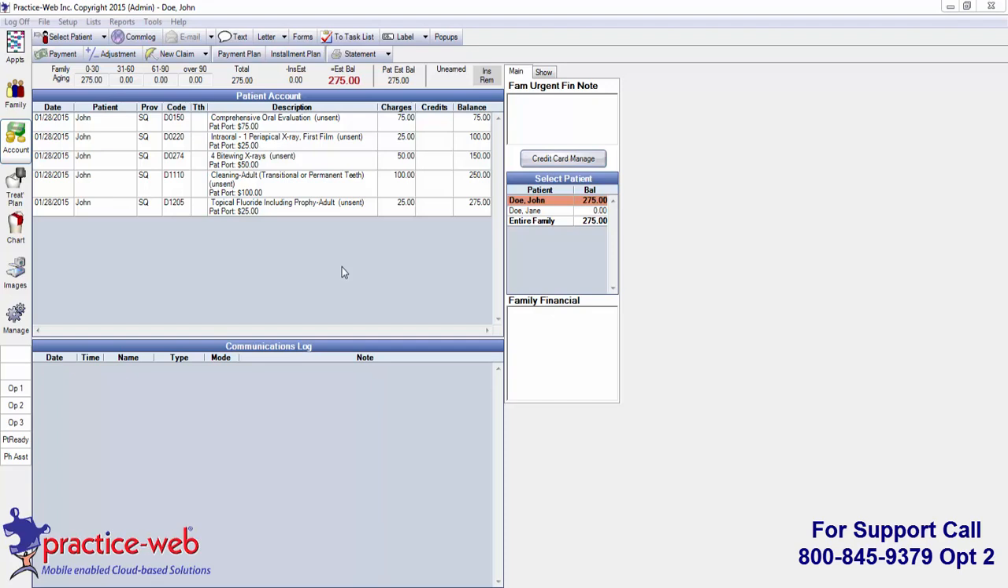Once your procedures have been entered as completed, they will show up in your account module to be billed to the insurance company. The account module is your patient's ledger. The account module is extremely easy to read. You can see the date of service, the patient's name, the provider, the procedure information, and the patient's fees.